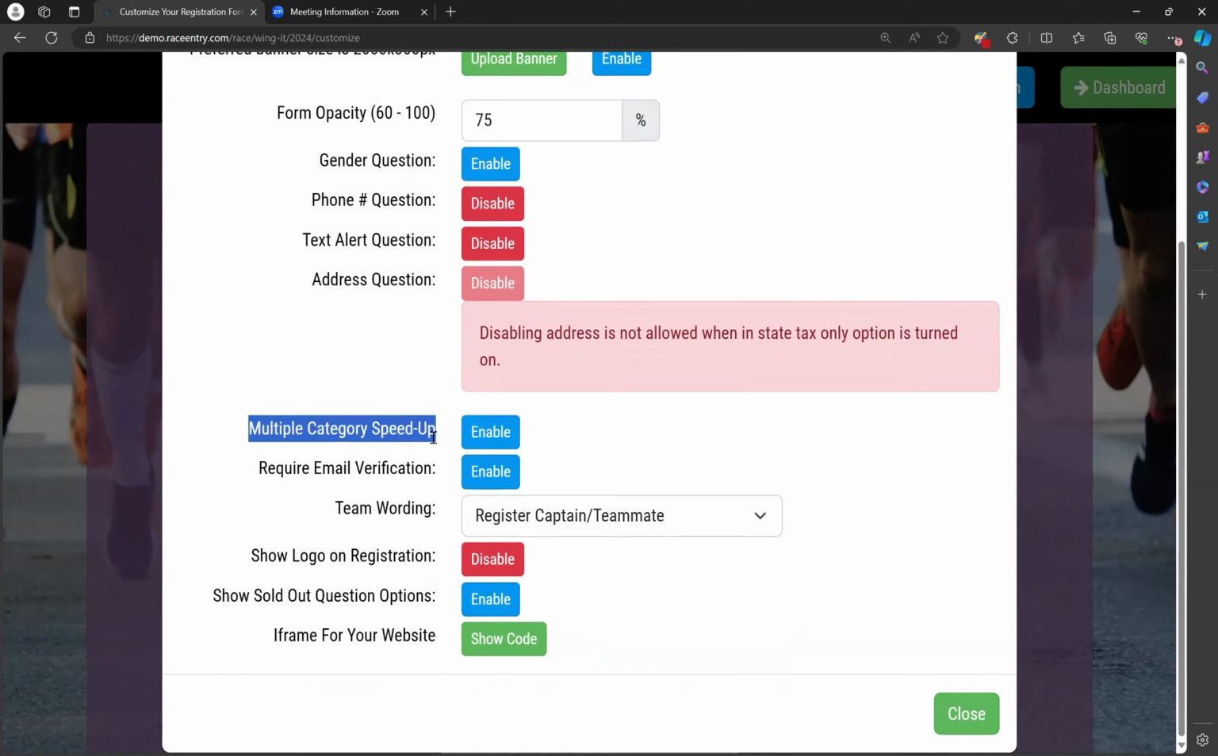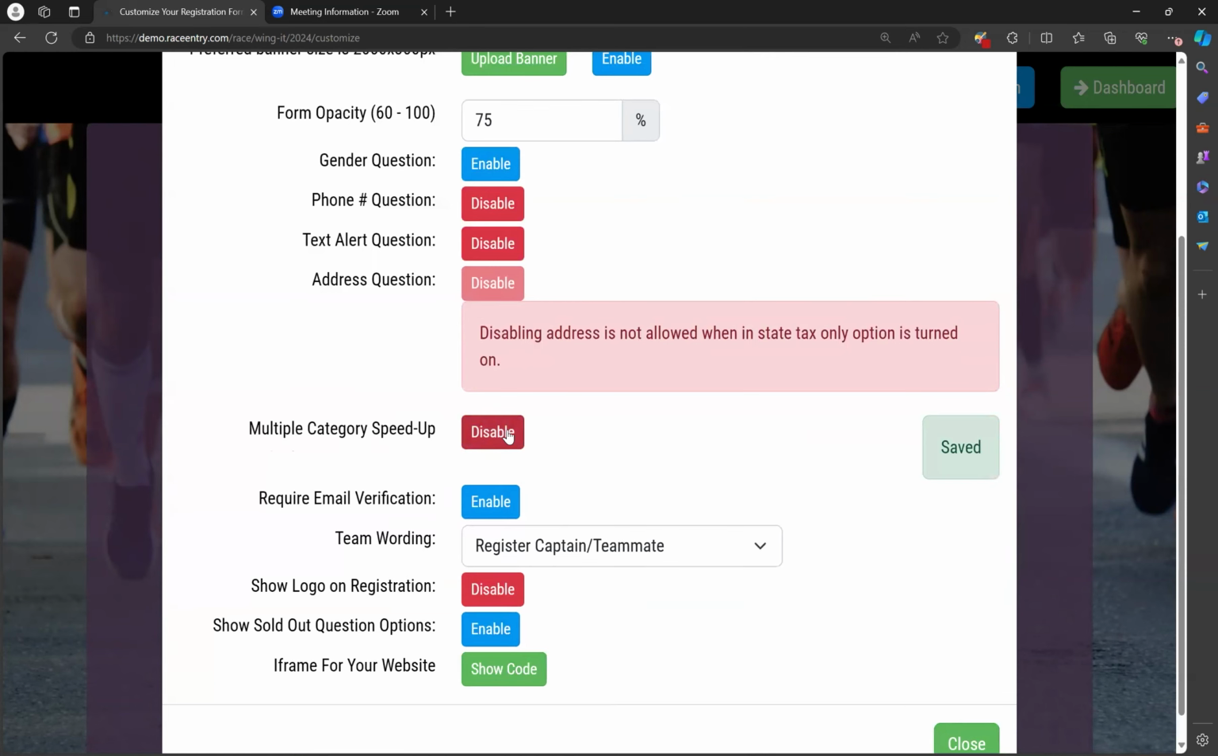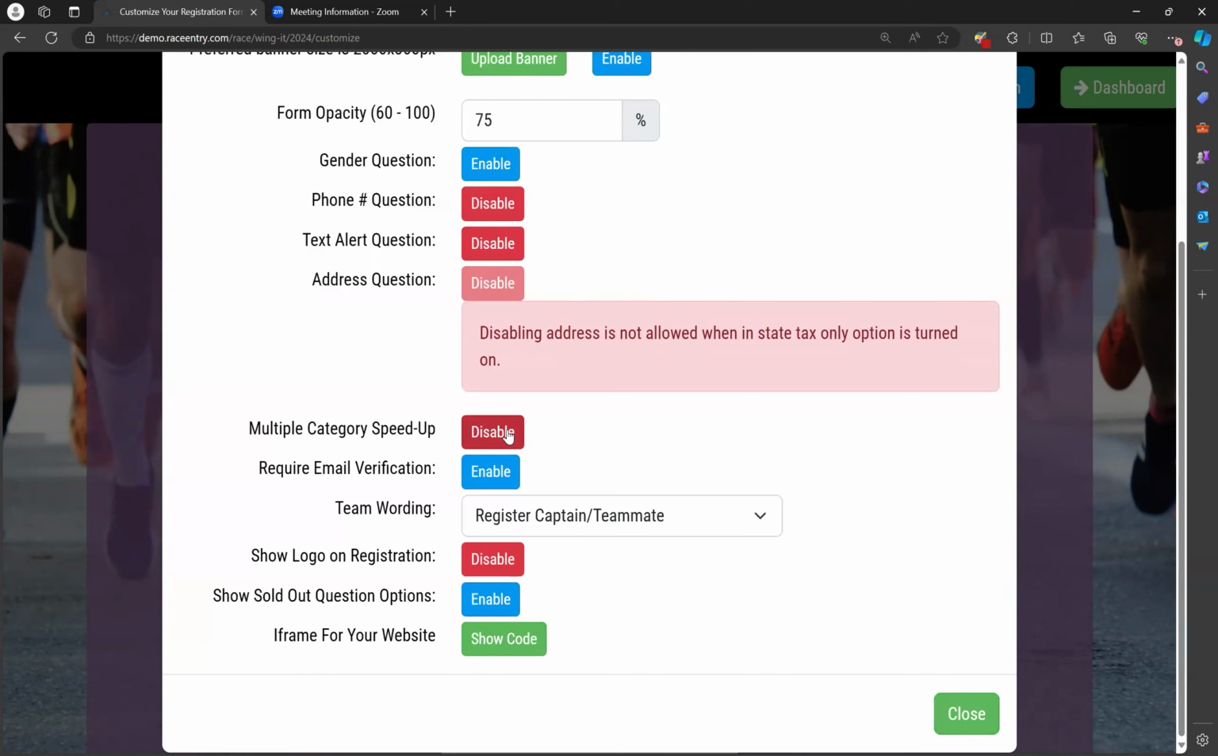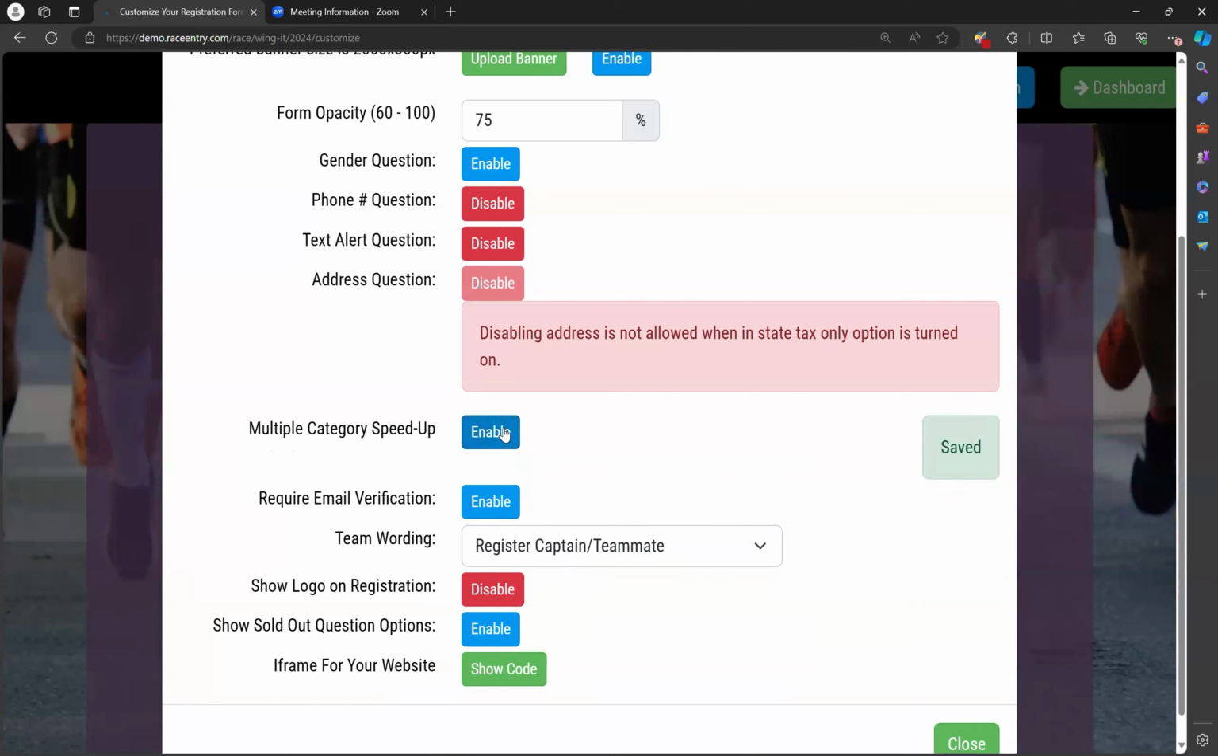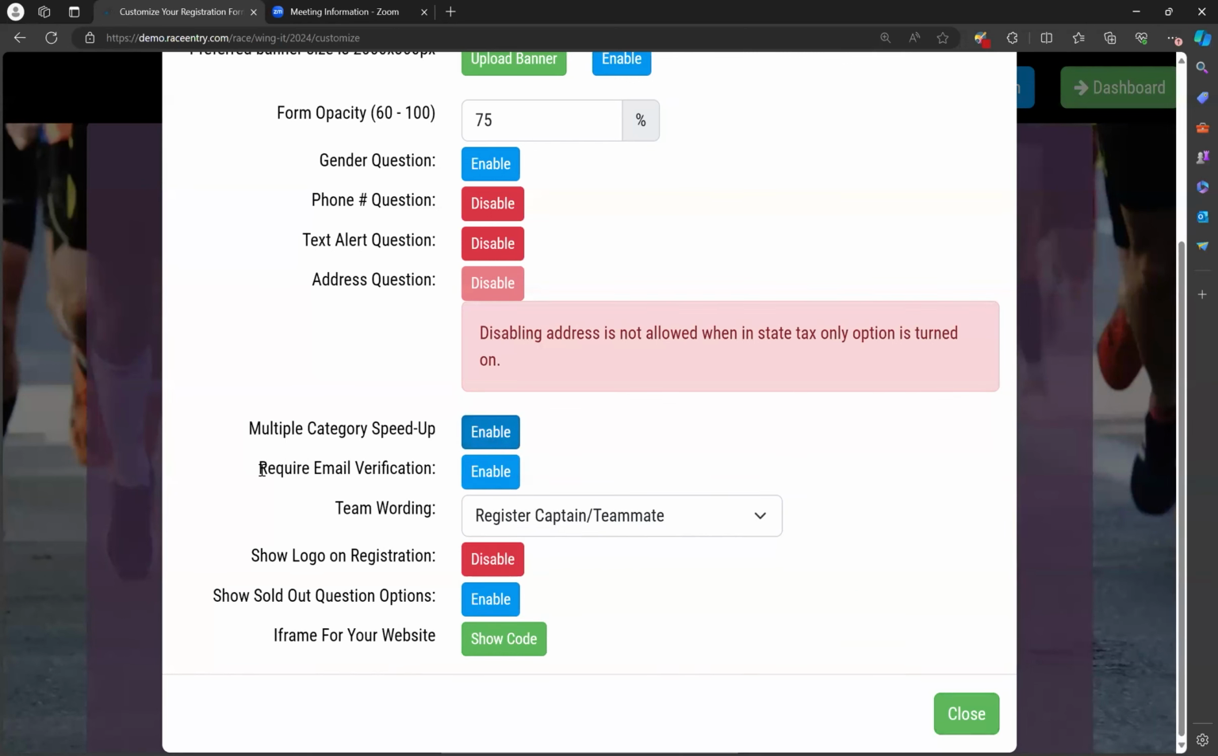And then here we have the multi-category speed up option. This is, for example, if you're doing a registration and people are signing up themselves for multiple events, you can make that process faster by having some autofill transfer between registrations so they're not writing their name each time. So if you want to speed up that registration process for folks, you can enable it, and that will do that. We don't need it for this event, so I'm just going to leave it disabled.